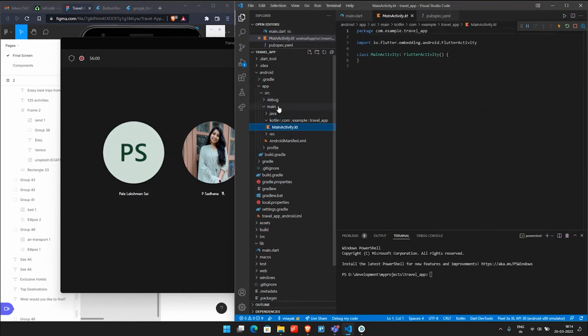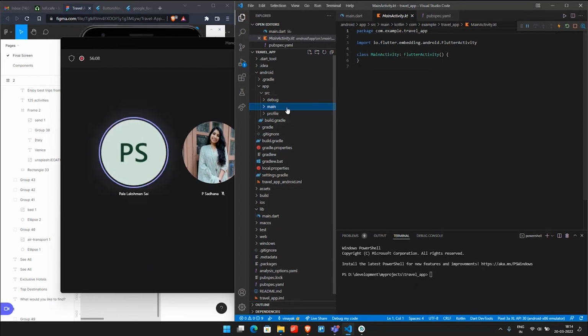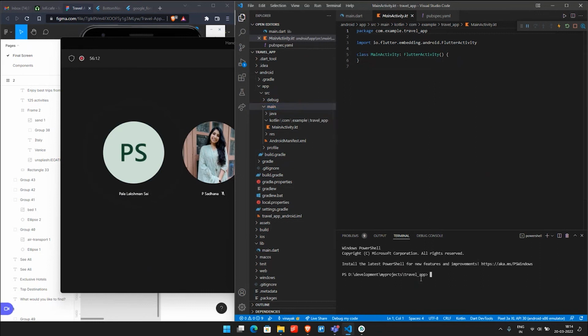So you can add your Kotlin code also. Like there may be some functions which are native to Kotlin or Java. You can write that also. By default, it makes a Kotlin project. But if you want to make a Java project, there's a different format for it also. Flutter create, there was some parameter like Android type or something like that. If you specify, you can create a Java-based project also.